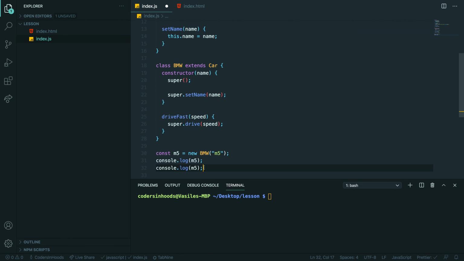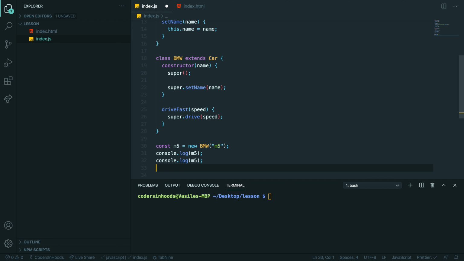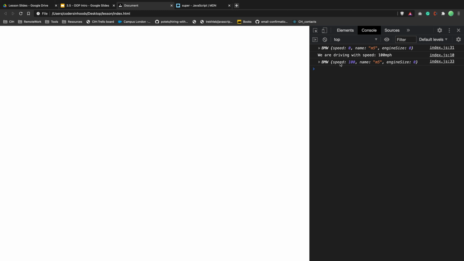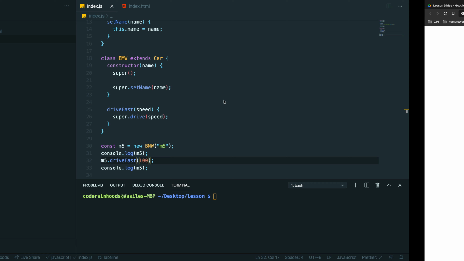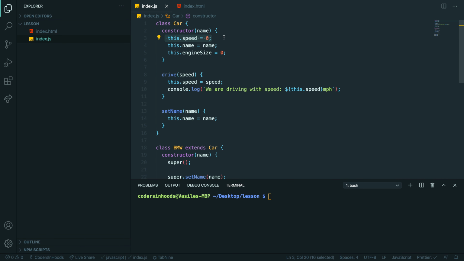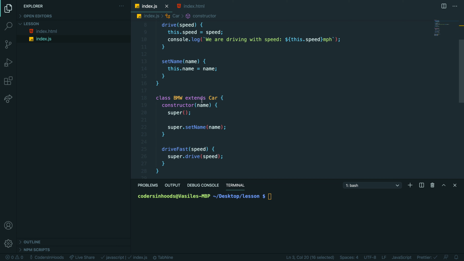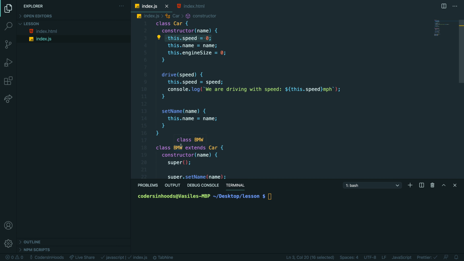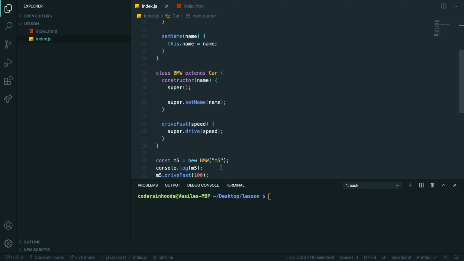So what we can do is call M5 dot drive fast and pass, I don't know, 100 miles. So now if you refresh, you can see that the speed of your BMW is 100, right? Because the speed value we have only here in the car, we don't have anything here. So you're basically extending your BMW with the generic class car, and this is how inheritance works with classes. Does it make sense?